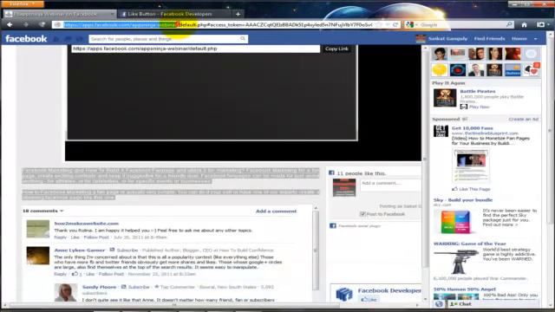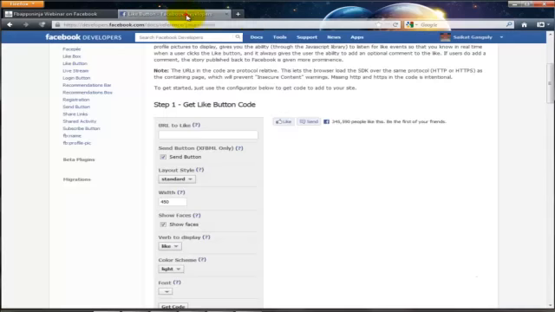Now when you copy and paste the URL, you have to copy the URL right before default. You don't have to copy after default, just right before default. So for example, this one is apps.facebook.com/appsninja-webinar, and that's it. I just copy that URL, go back to like button Facebook developers, and now I can paste that URL into the system.